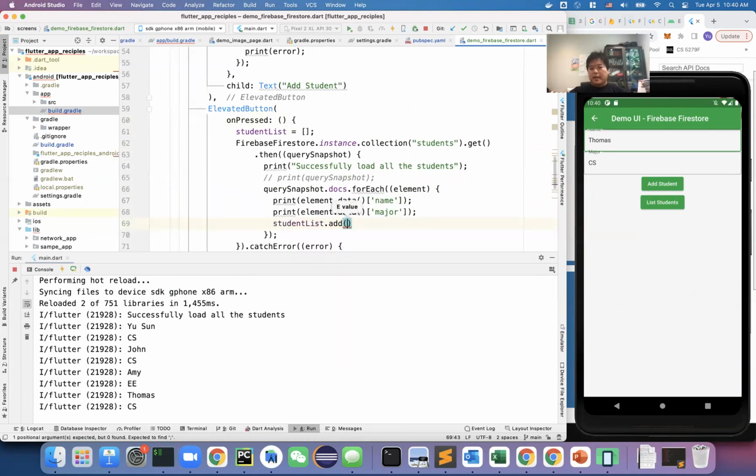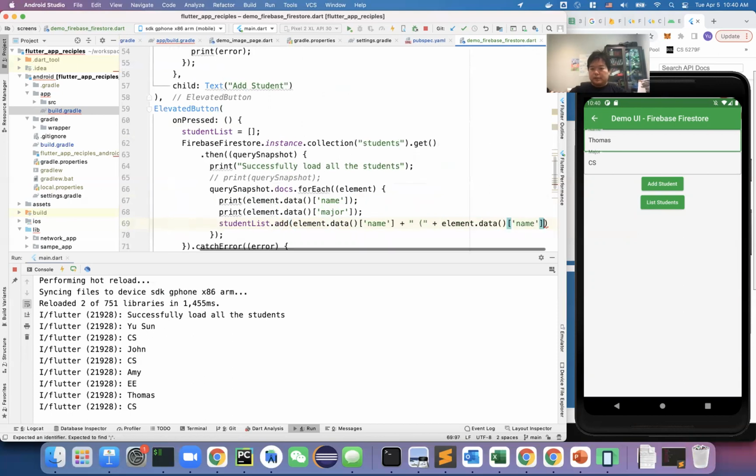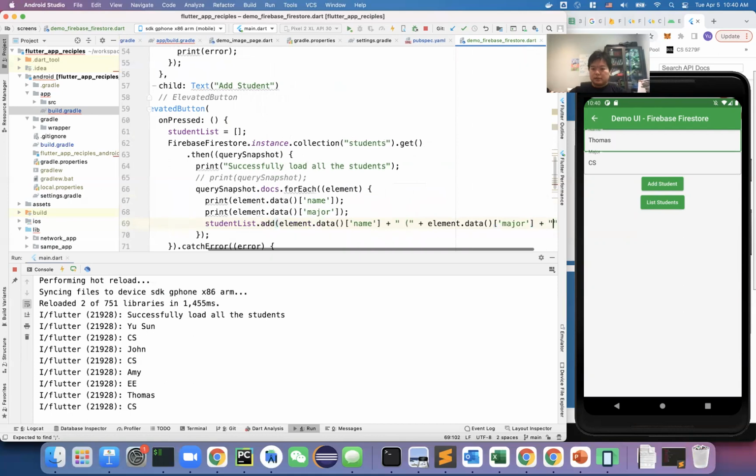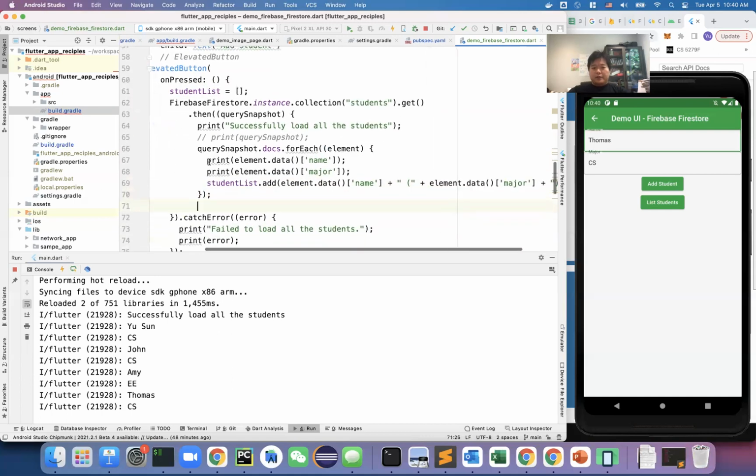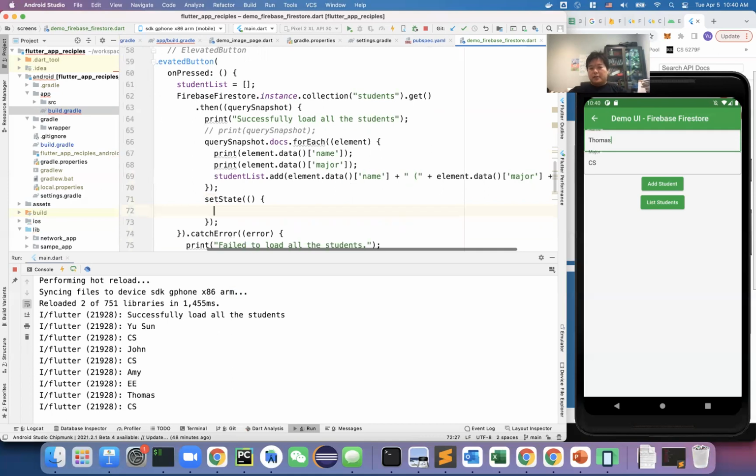Right? So I'm going to add the actual, I can add a whole thing, or I can just show you how you use all the attributes. I'll just do a name. Maybe I'll do a parenthesis. Major. Okay. So after all of this, I'll do a set state. Don't forget, this is to update all the UI status.